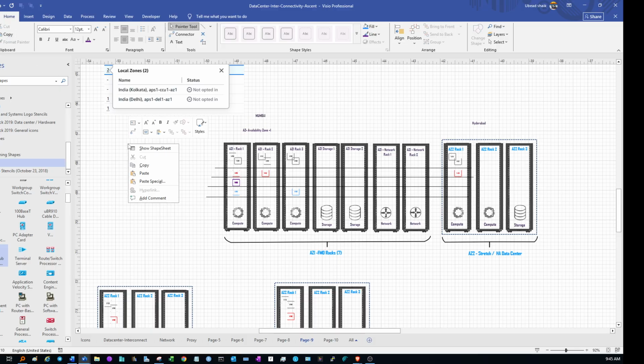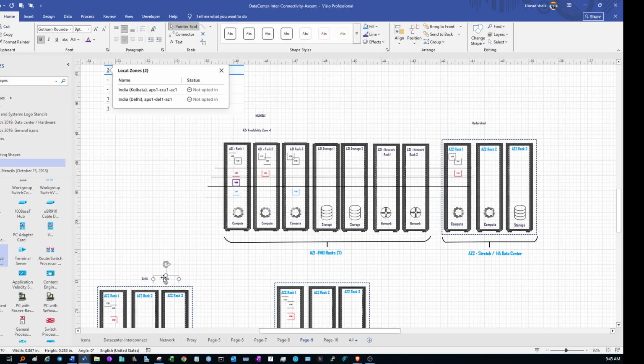Copy. Okay. Paste. This is Delhi. Okay. This is Kolkata.